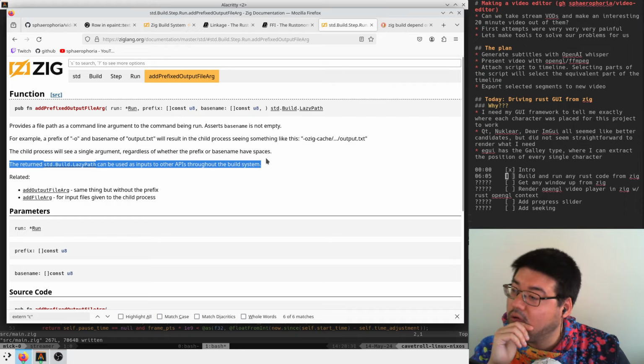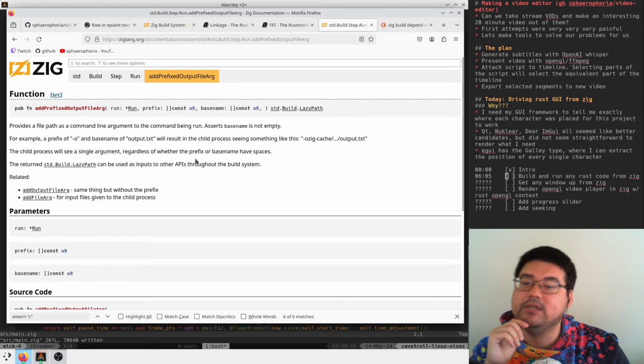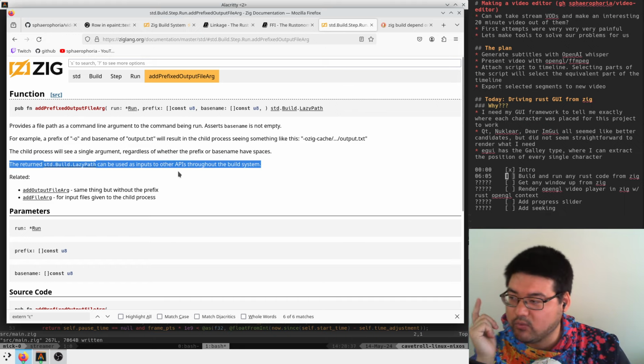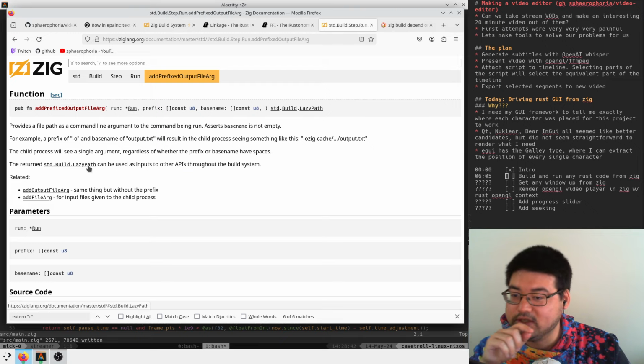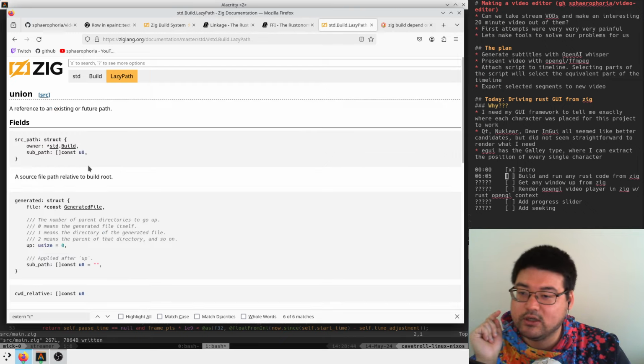Oh, wait. This seems important. So the lazy path will say inside. We did see that earlier where he has like a dot generated flag. So maybe we construct our lazy path. Instead of saying like b.path, we need to construct him with generated.